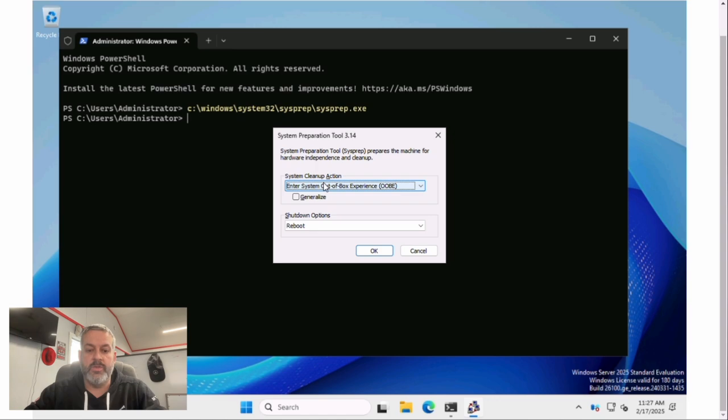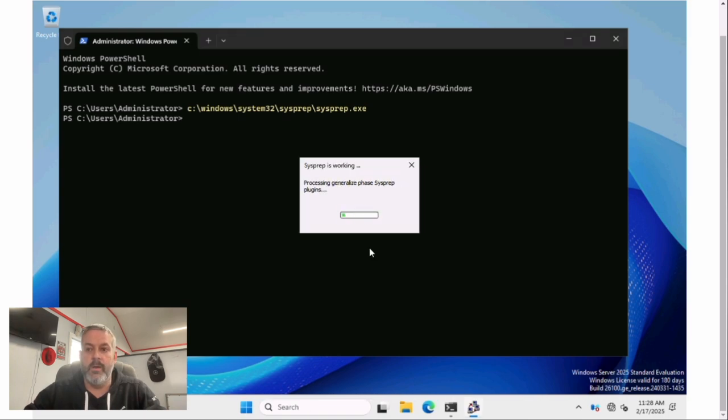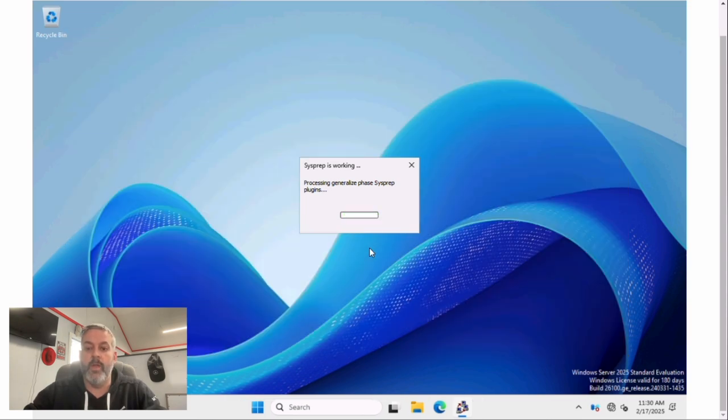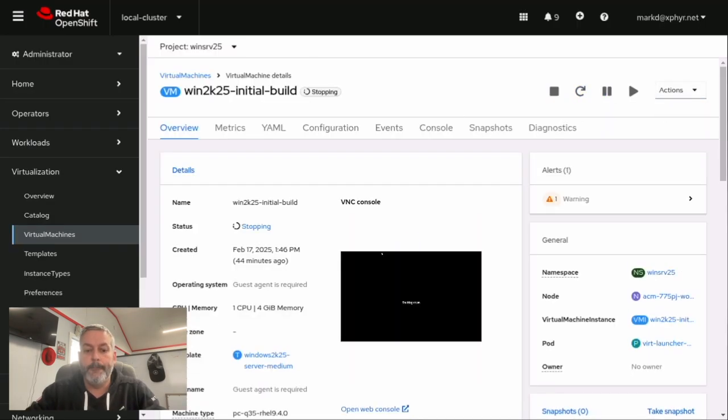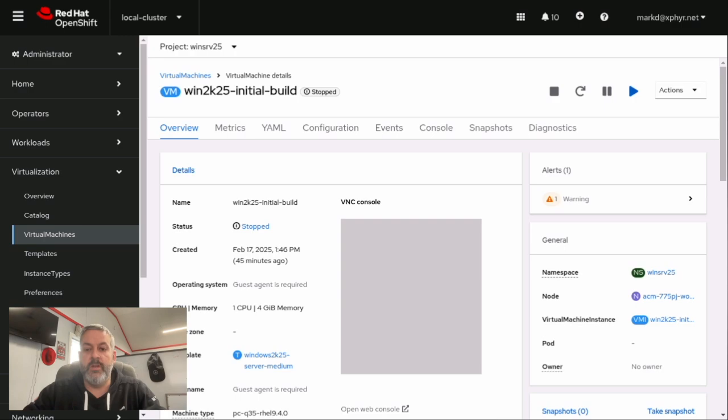We want to make sure that OOBE is selected. We're going to select Generalize, and then for the shutdown, we're going to say Quit. Again, going back to a comment earlier, if you were to do shutdown or reboot, the machine will just restart, and we don't want that. We want to capture the system as it sits once it has been generalized. Once the application quits, go ahead and hit Action Stop and wait for the virtual machine to shut down.